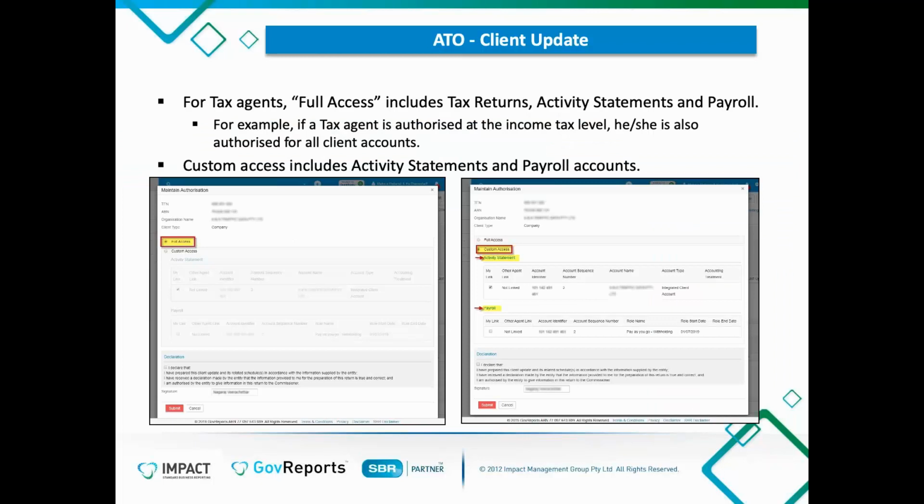So as I mentioned, tax agents get full access, including the tax returns, activity statements and payroll. I will say that again: as a tax agent, you get everything, and it is a thing that BAS agents always have. Please don't kick me off. It is also for us so that we can get custom access. But of course, if you've got a BAS agent in your practice, you are able to just give them custom access so they can only see activity statements and payroll account.